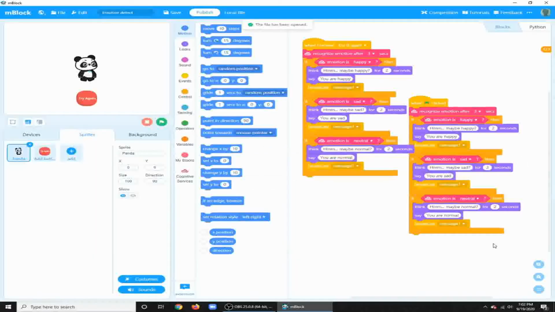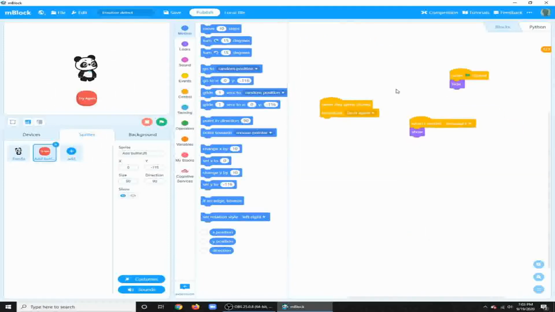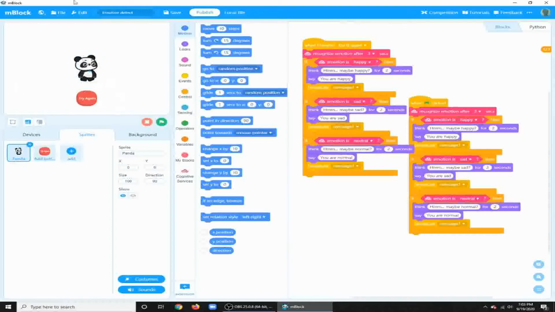Whenever you click start, it's going to give a 2 second gap. Until then, you can think of an emotion, either happy, sad, or normal. After 2 seconds, it's going to take a picture and see if it's happy, sad, or natural. It's going to say think. This guy's going to think something, maybe happy. It's going to broadcast a message, and this thing is going to receive it. And when you click this thing, it's going to try again. Everything is going to go all over again.